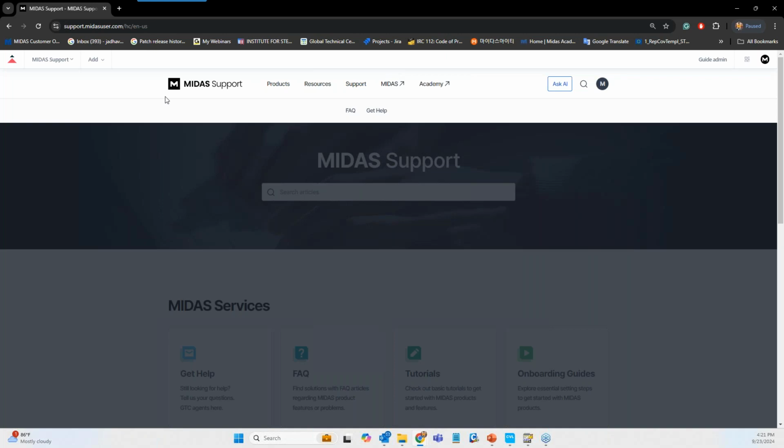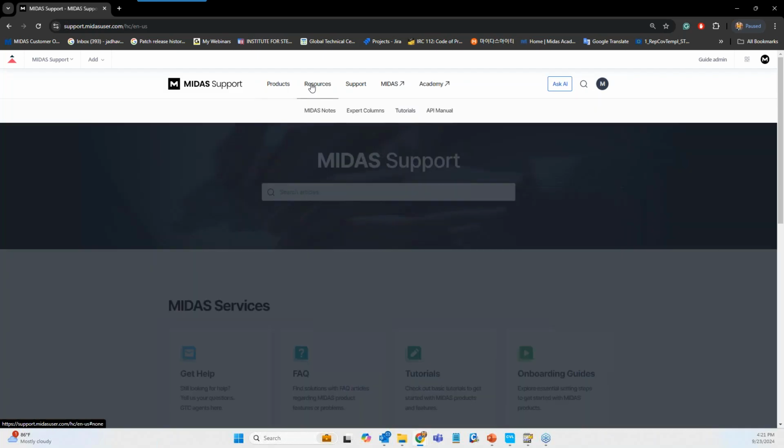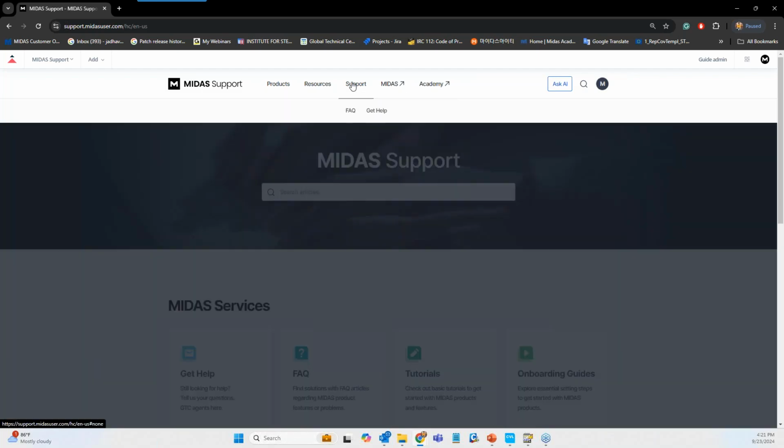Now this is the all-in-one website, because as you can see on this platform, we have the product related functionalities. There are resources and support, which will take you to our portal for mentioning your queries, then the services, and then the academy portal as well. If you go to the resources, we again have the tutorials and the API manual.